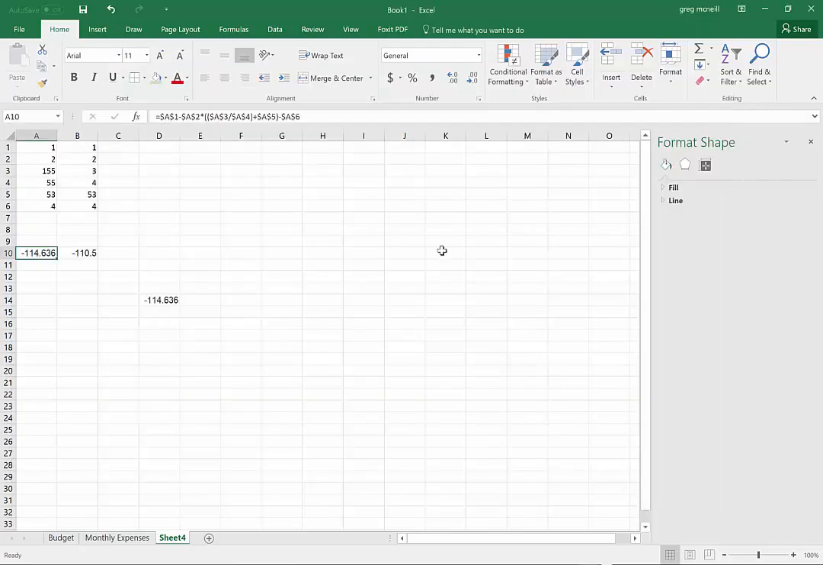There are some built-in functions. They're located right up in here. There's sum and average. We're going to use both of those. There's some more in here if you need them.